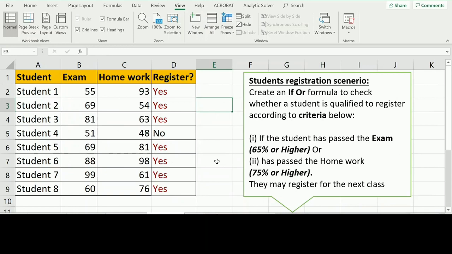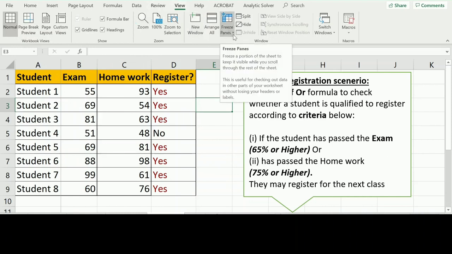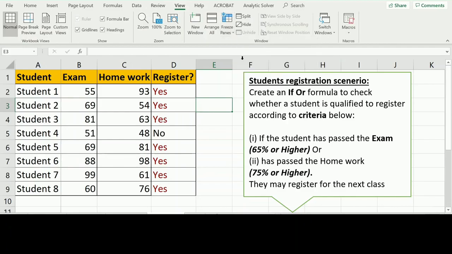Now there's another way I can decide to freeze both the column and the row. So when I scroll, I want to see both the first column and my row. So what I need to do is go back to the View tab, click Freeze Panes, and then unfreeze it.